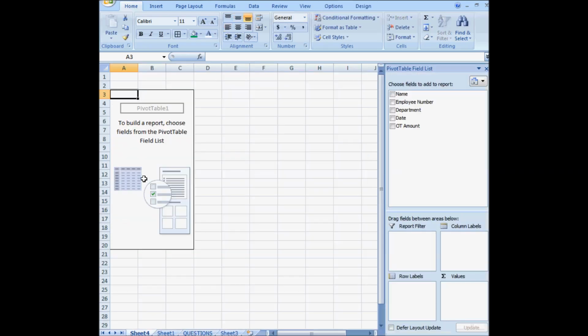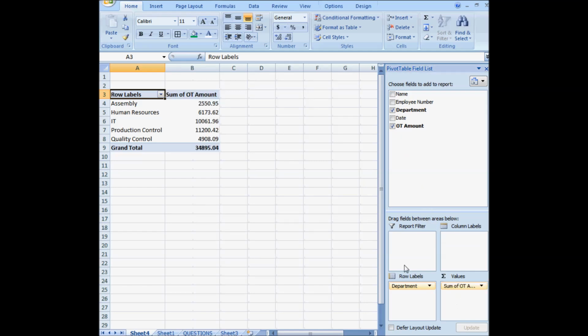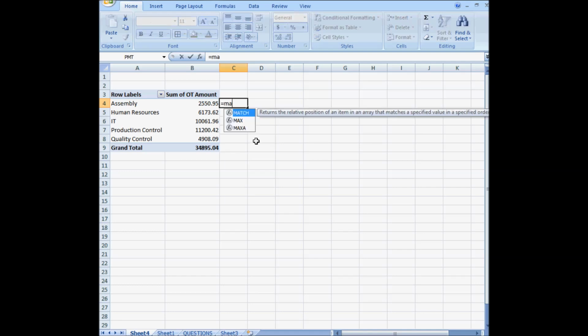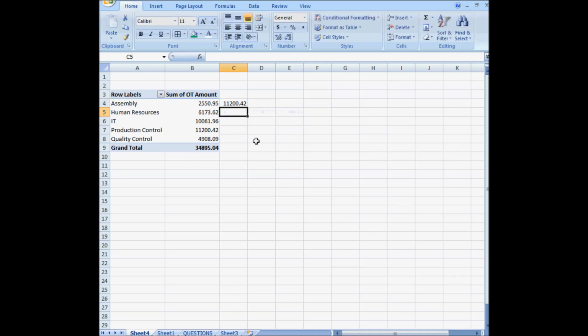And to answer that, we are going to drag department into the row label, and now you see the five departments represented, and we're going to drag the overtime amount into the values subtotal. So now you see which department worked the most, and it was production control. If this was a big set of data that maybe you couldn't eyeball and see which one the highest was, you can use the max function, equals max, and simply refer to the value range, which is B4 to B8, and you can see that it is production control.